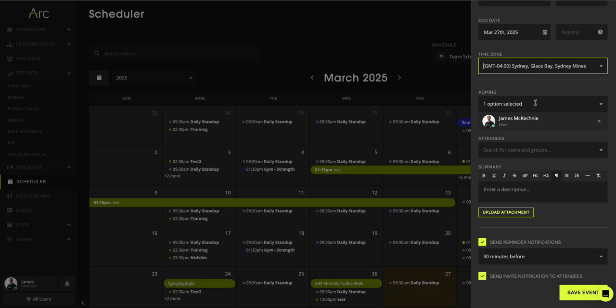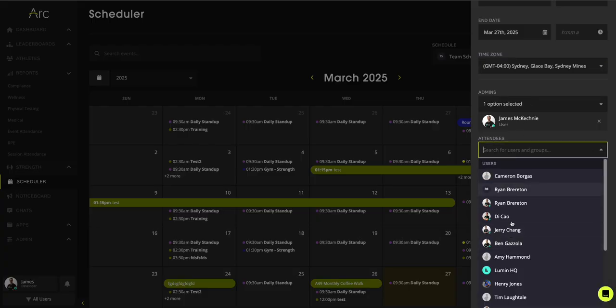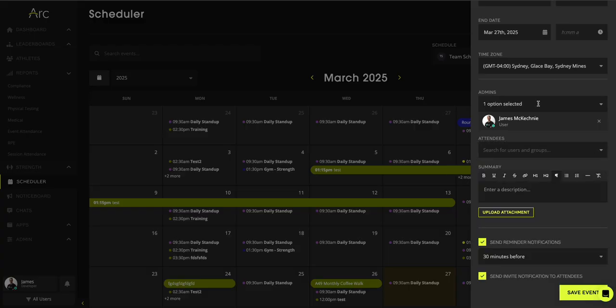Some other settings we've got here. I can specify other event admins. So what that means is maybe I've created this event, but I'm not attending, and I might want to give another staff member the ability to change the details of the event, so I can select them there. Can also specify the attendees of the event, which can be select users or a group. Can add description to the event, attachments, any links, things like that.